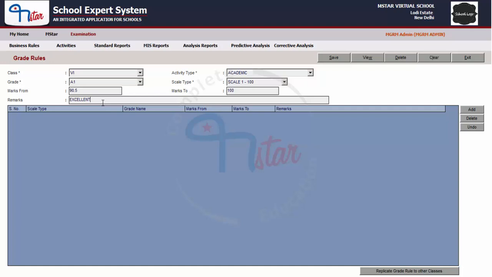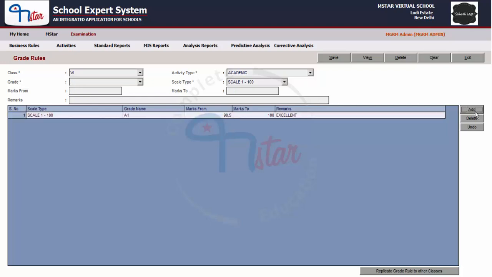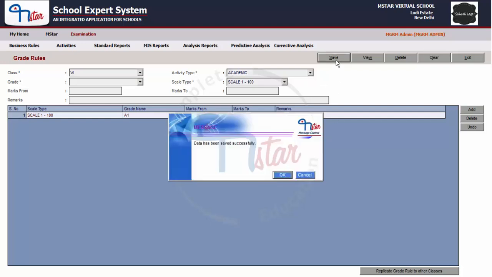After you have entered all the respective details in various fields, click on the button Add, and the details as we just entered in various fields appear in the grid. The grid is now showing us the scale type, grade name, marks from and marks to range, and the remarks. Now click on the button Save and the data saving confirmation message is received. Click OK on the confirmation message.